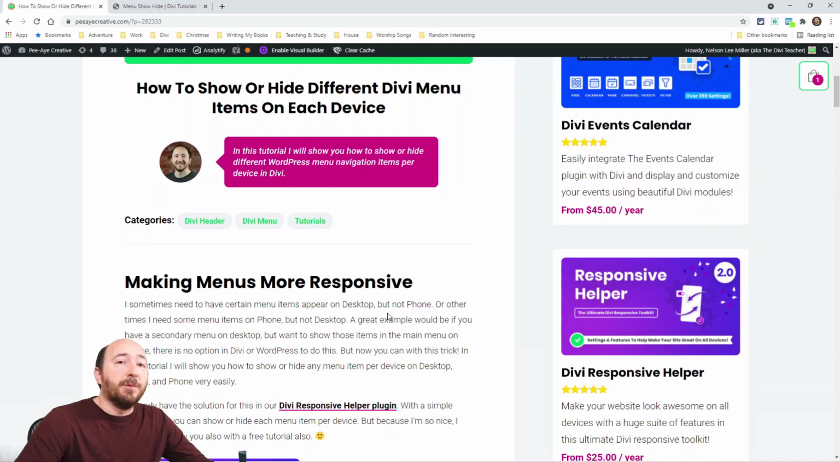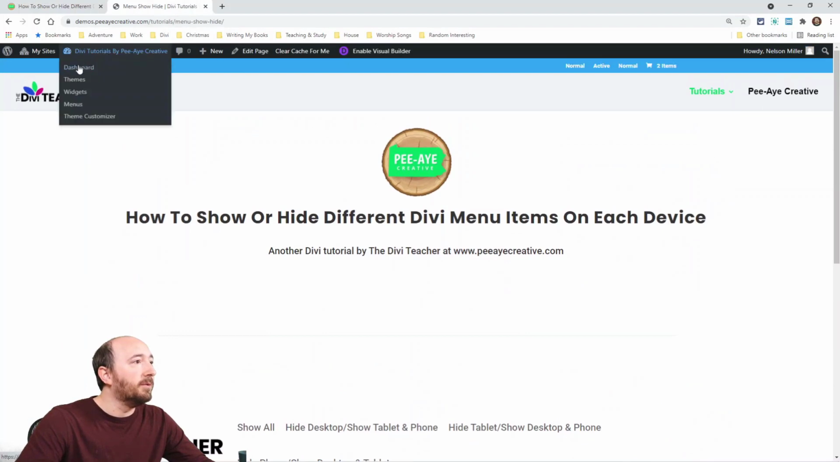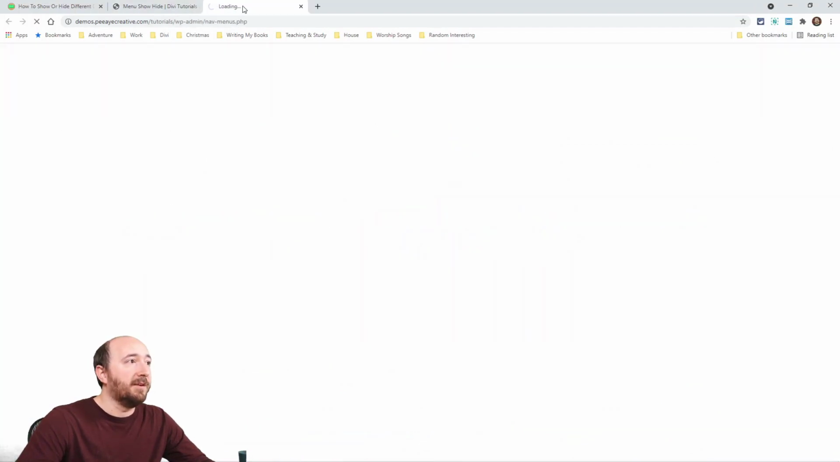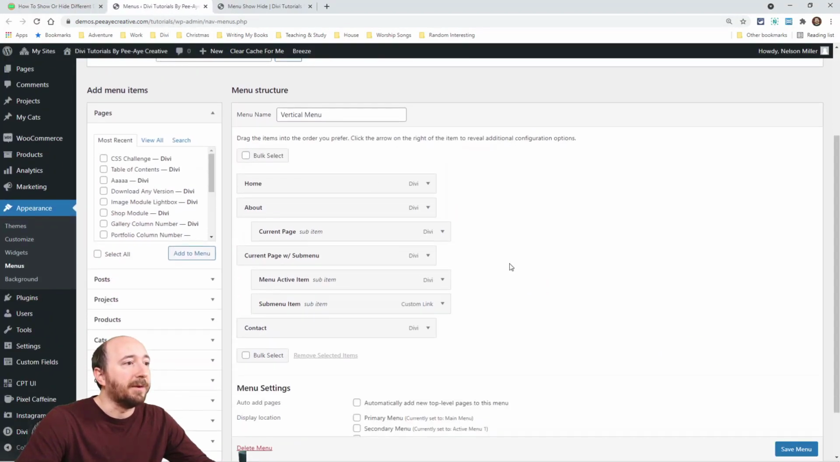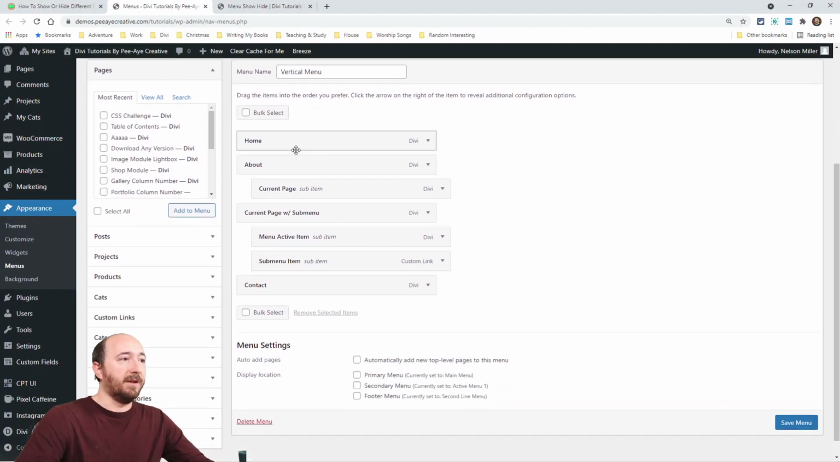All right, so basically we're making our menu items responsive. And the goal here is to have just one menu item. Let me show you here. I'm going to go to my menus area of my demo site. In here, each of these are menu items. My goal is to have maybe one of these shown just on desktop or just on tablet or just on phone, or hide, I should say, hide or show. And we can do that using these same items.